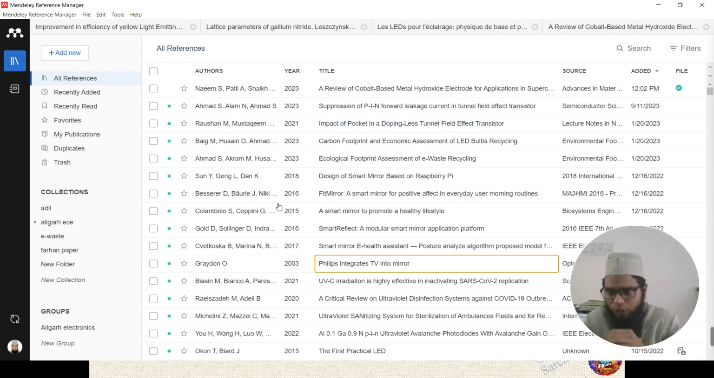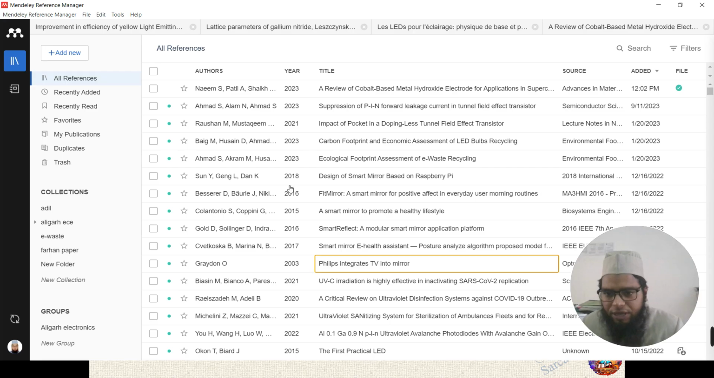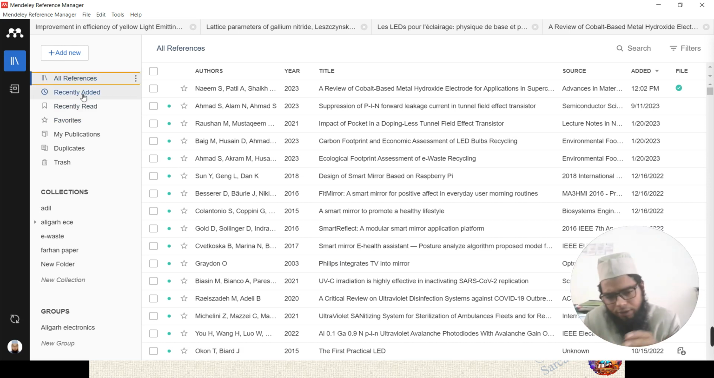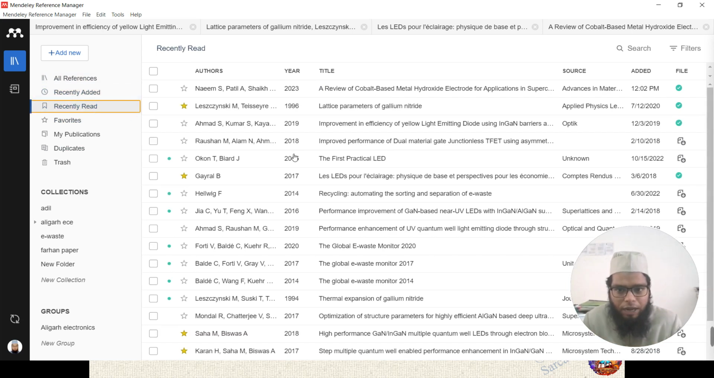Okay, so this is the basic interface of a library, how it will look. All references, here we have different tabs. These are all references. Whichever reference you add to your Mendeley library, those references will be shown here. And it has a recently added tab, like I have recently added this one paper, so it's showing here that okay, you have added recently there. Recently read, I have recently read these papers, so that's why it's showing there.